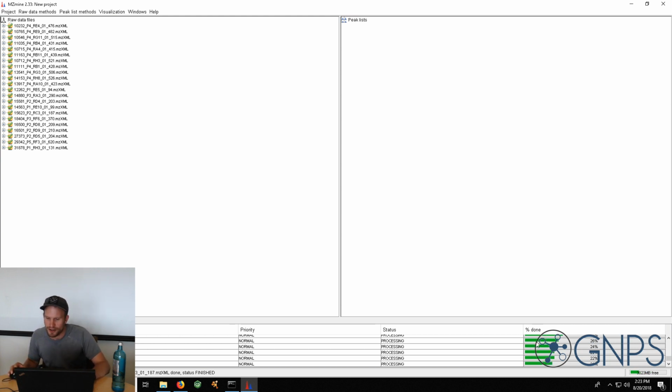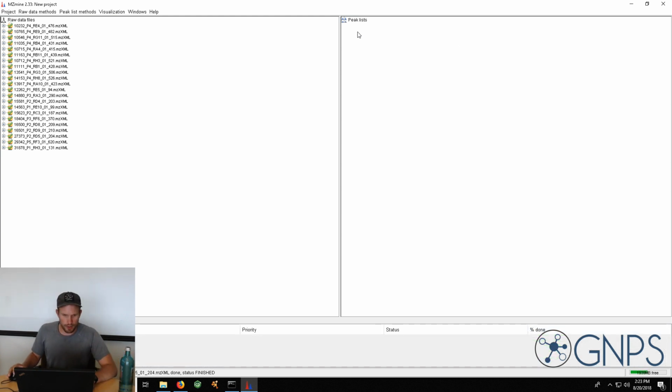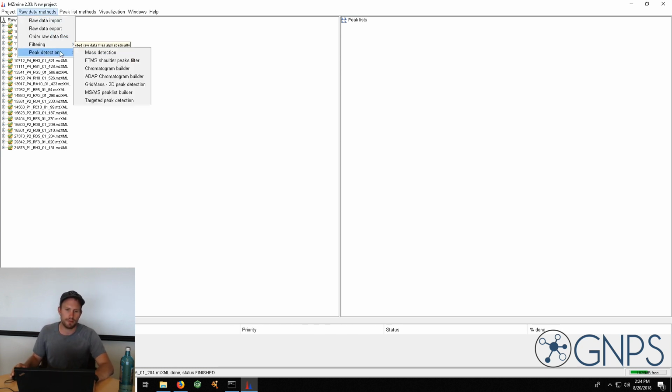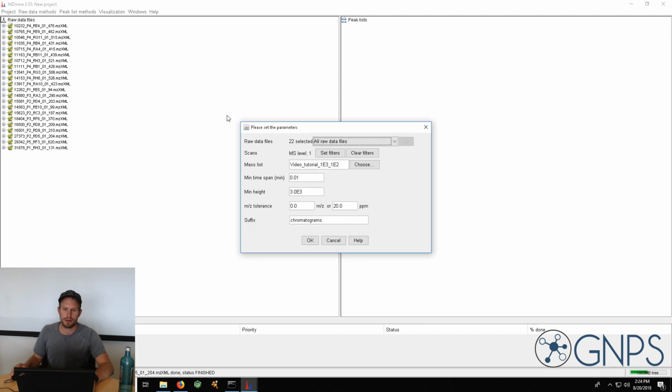Okay, we're almost there. All right, after the peak detection on MS1 and MS2 level, we now need to connect the data points from the masses we detected to chromatograms, so-called extracted ion chromatograms or XICs. To do that, we go to raw data methods, peak detection, and then chromatogram builder. Here, again, we have to select all raw data files, and then the mass list we defined before.